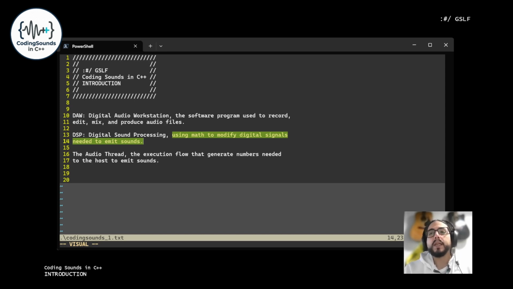In this course we'll be using modern C++ and we try to adhere strictly to JUCE best practices, so all that you are learning is a professional standard, and this from day one, from lesson 1 of the course.